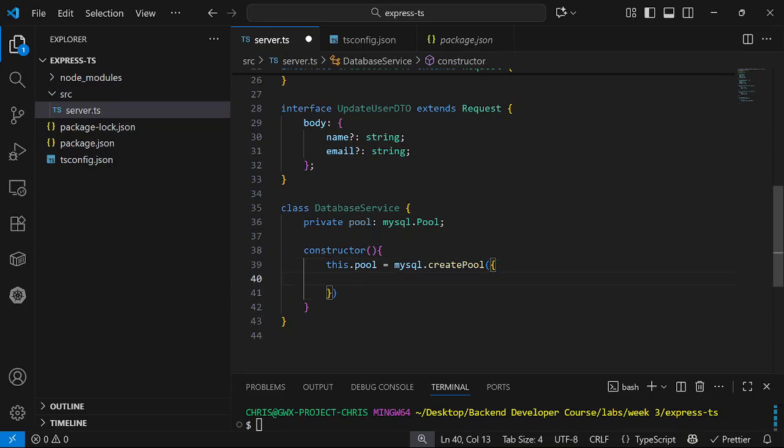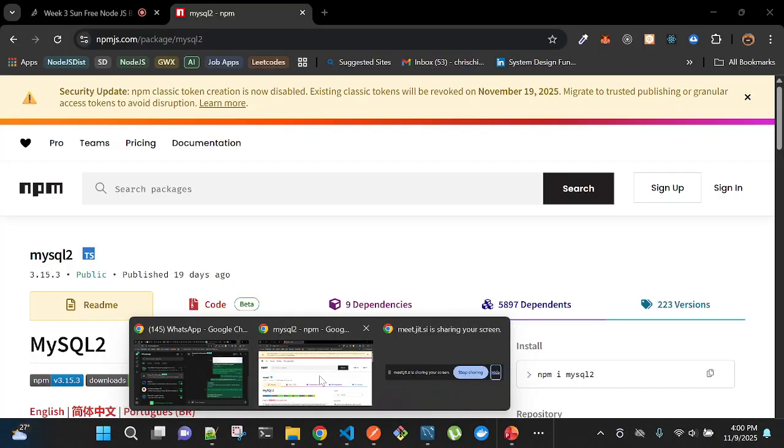How do we connect? To connect to our database server, we need the host. The host is the URL of the cloud server where the database is hosted.